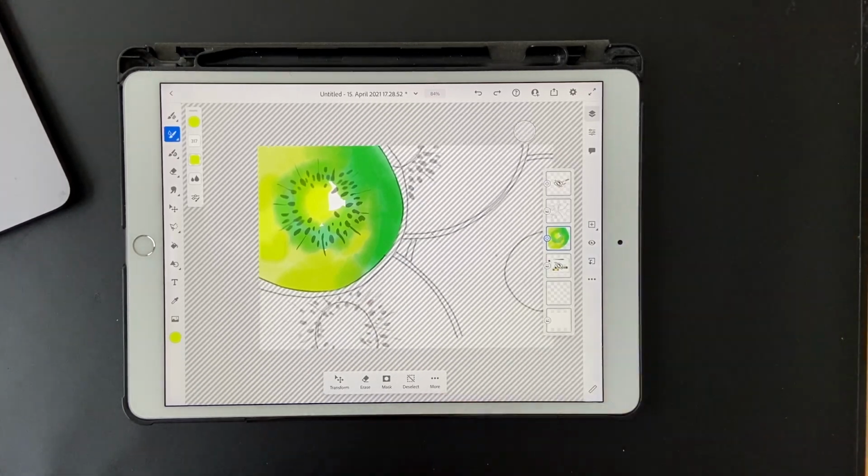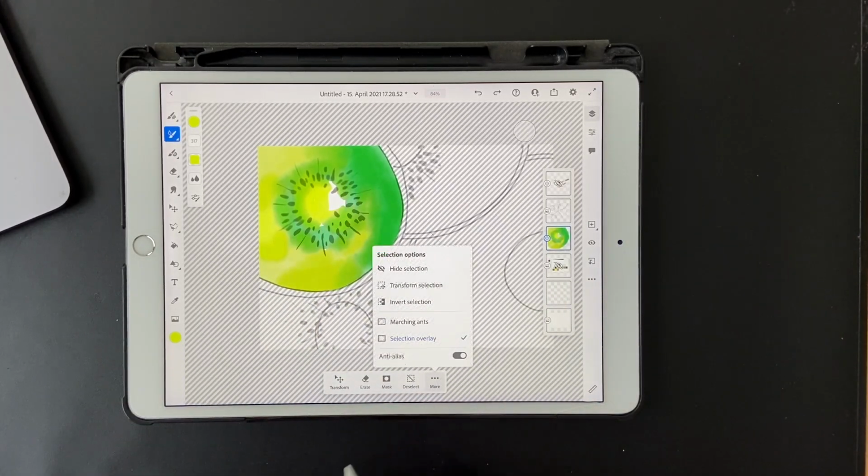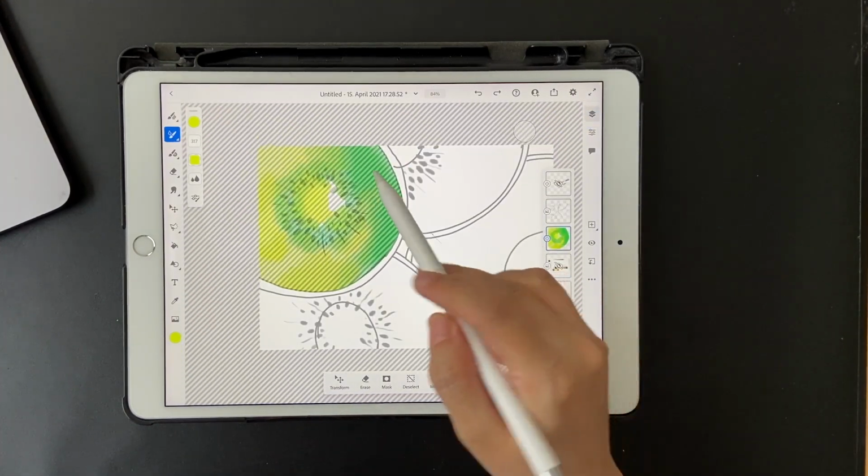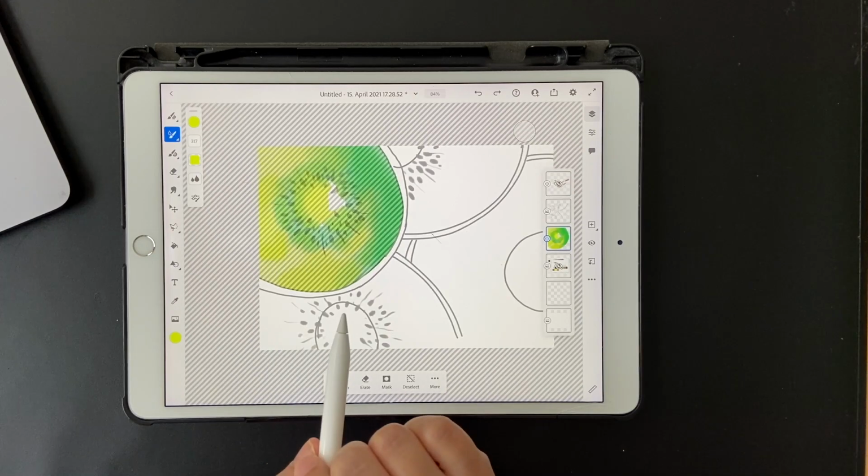Okay, so once you have that, you can go ahead to click on more and click on Invert Selection. So what this does is now everything except this kiwi is selected, and we want exactly that.